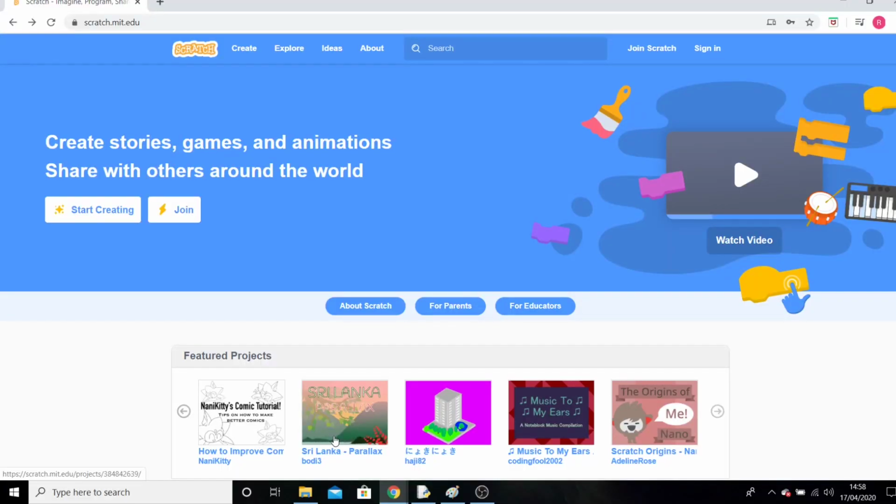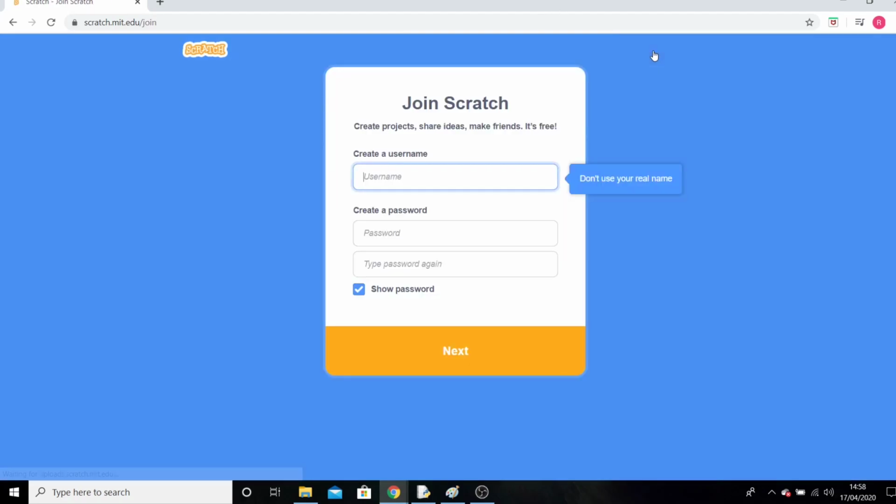Hello, in this set of lessons we're going to be using Scratch to create a game. We're going to use the online version of Scratch. If you haven't used this before, you're going to need to create an account. So you'll need to go to Join Scratch in the top corner here, and you'll need to create a name.